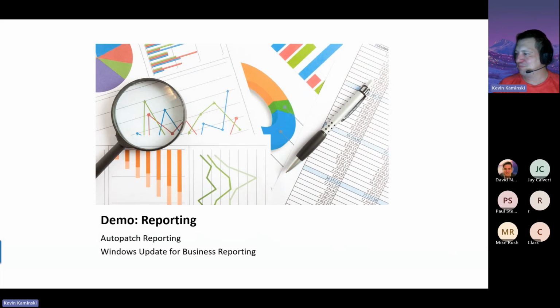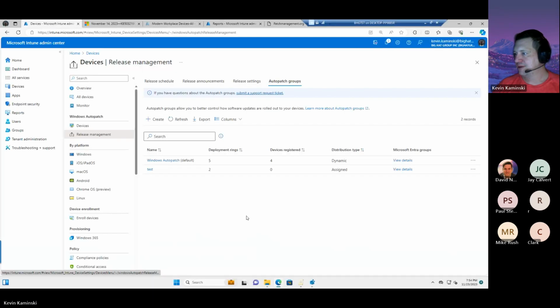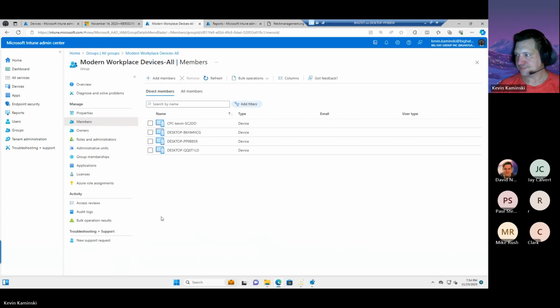Sorry. So let's have a quick look at the reporting side. Oh, whoops. Yeah, so there's a modern workplace devices all group. If you want to easily onboard devices, you can just shove them into that group and that will automatically put them into Autopatch.